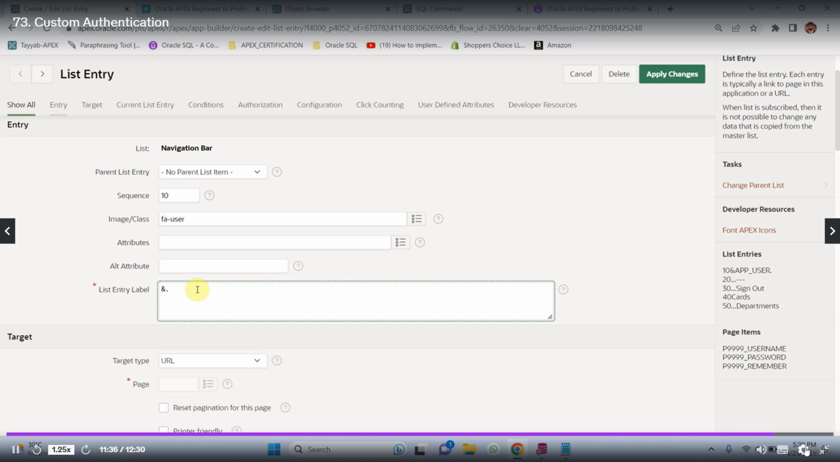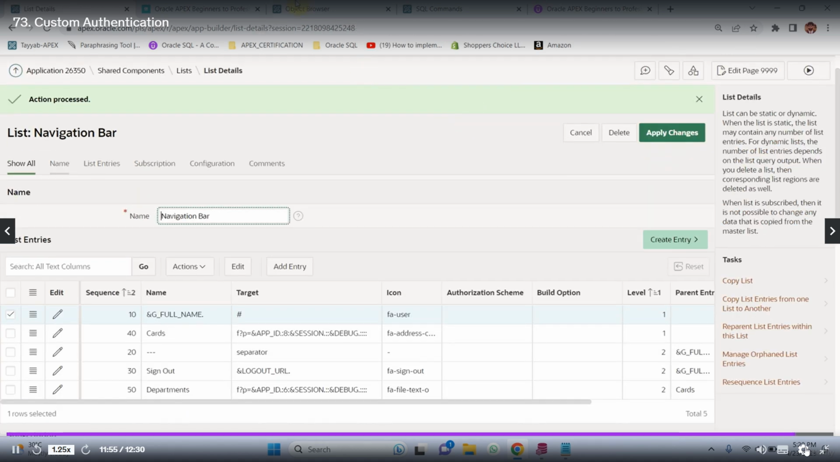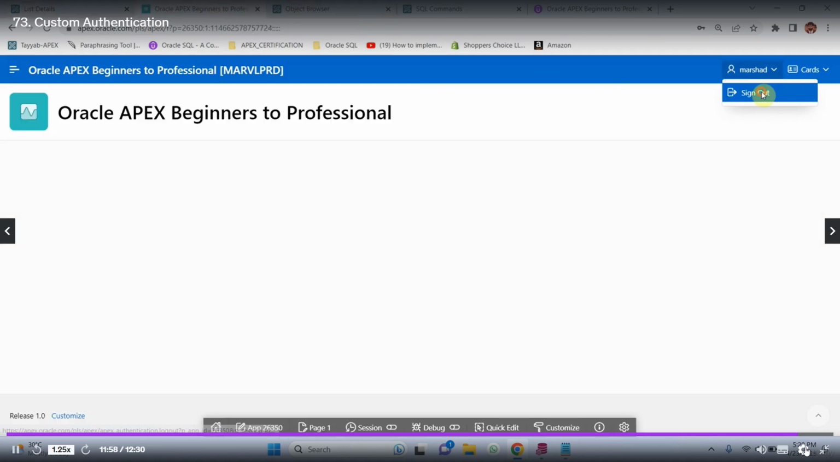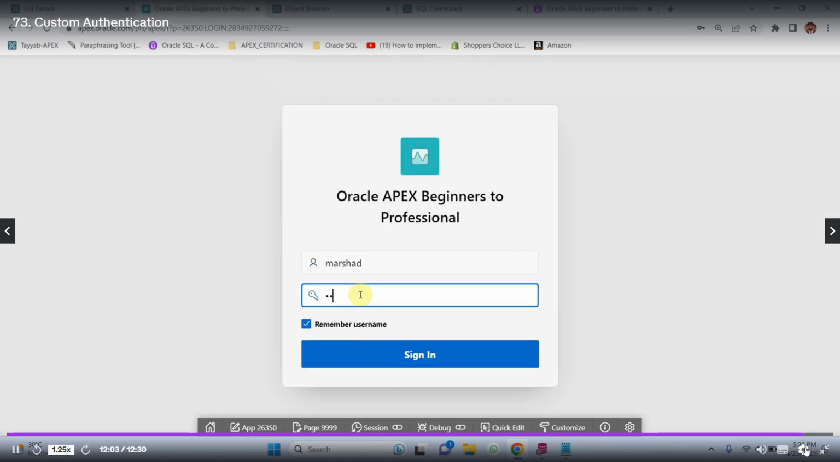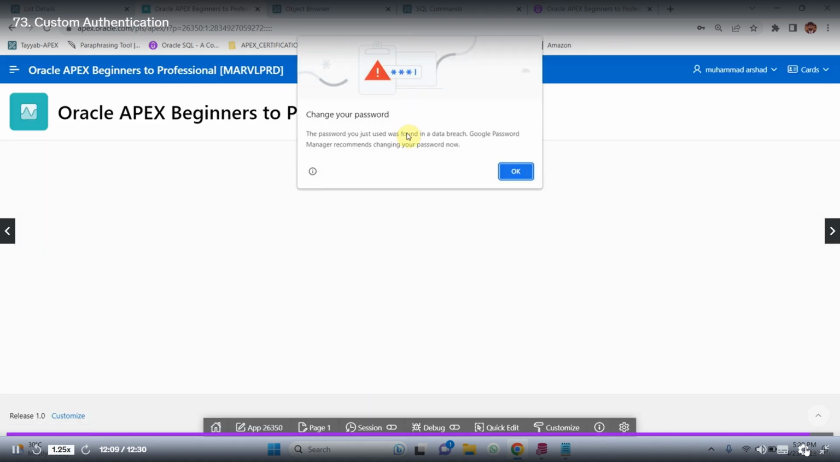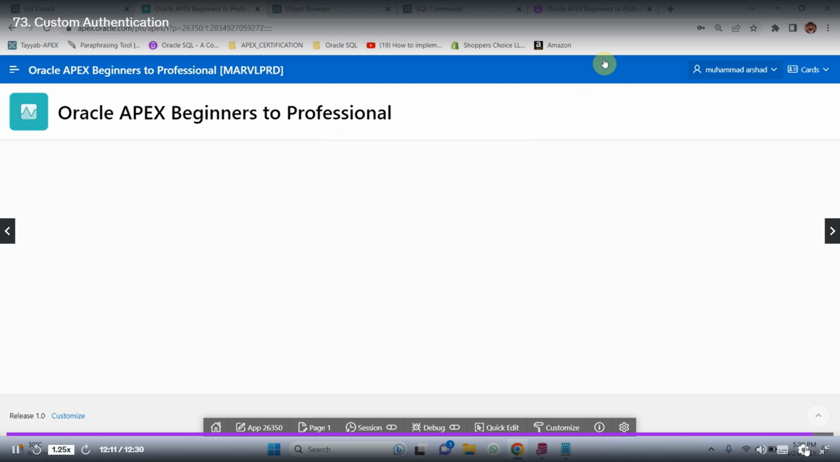So in that case I have to use the application item G underscore full name. So this is the full name which I want to show. So apply changes. So that's it. Now log in, log out, log in again. So here you can see now we are showing the logged in user's full name.